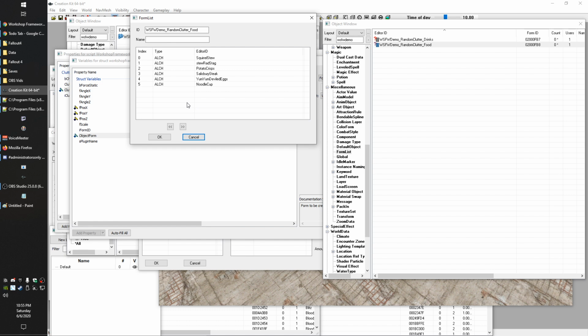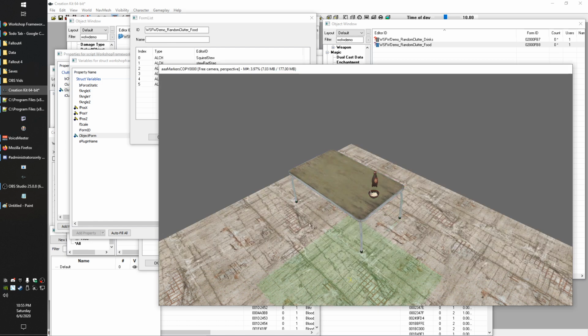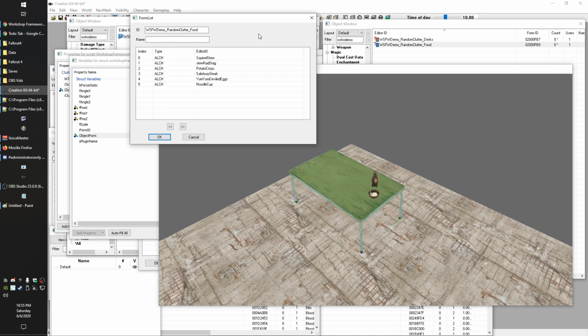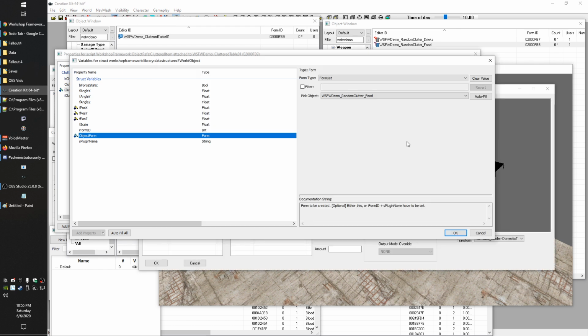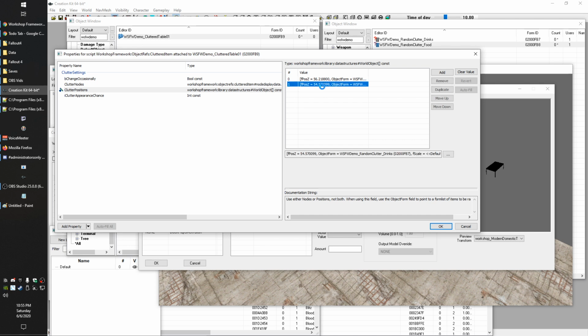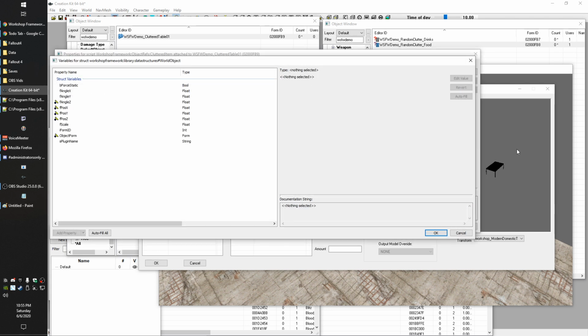And now what's going to happen is whenever our table is created in workshop mode, or placed by a script or from console or whatever, at this position it's going to generate at random one of these items here. And then every time the player leaves and returns, it's going to replace that item with another random one from that list.